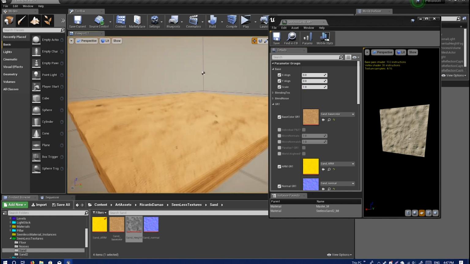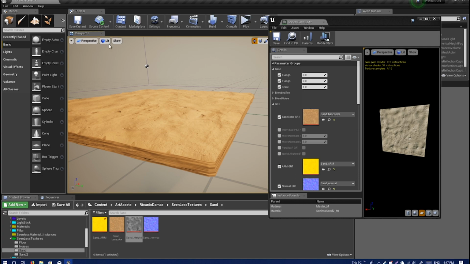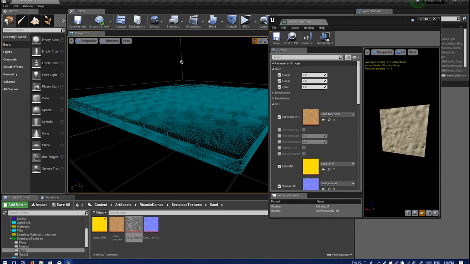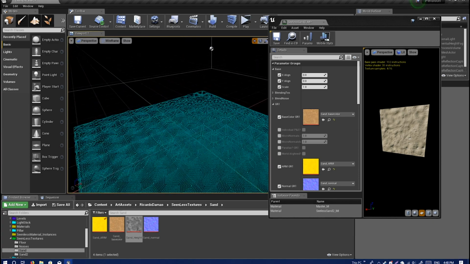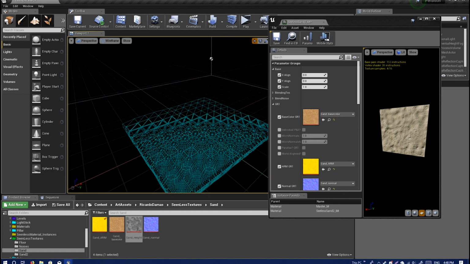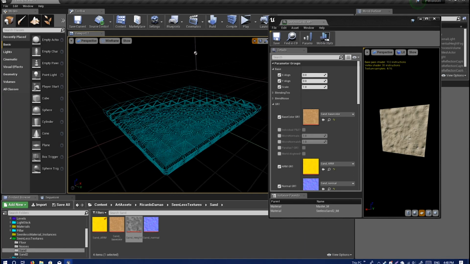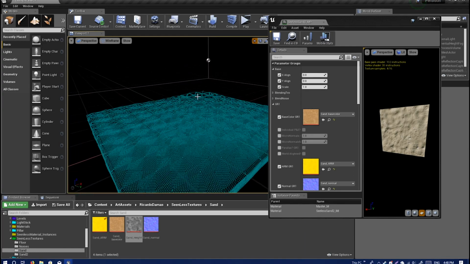If I put this way, you will see there are some bumps here and there, especially with a higher wireframe. It's easier to see the mesh growing and reducing, especially when the tessellation is taking place.